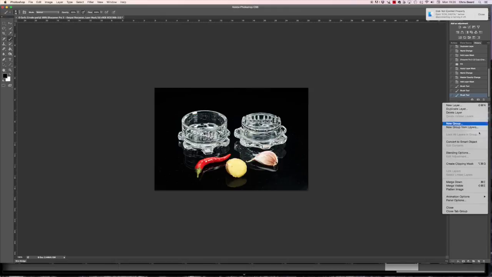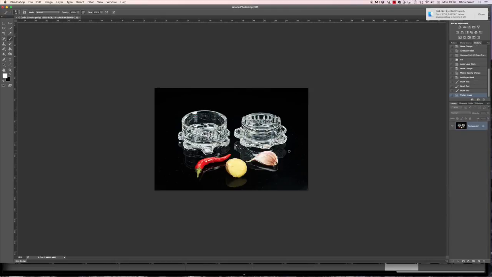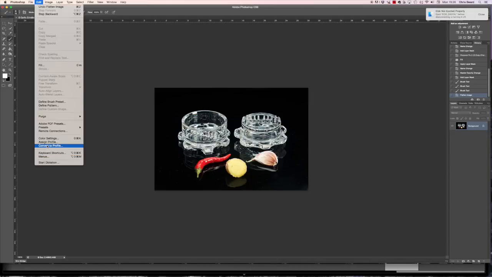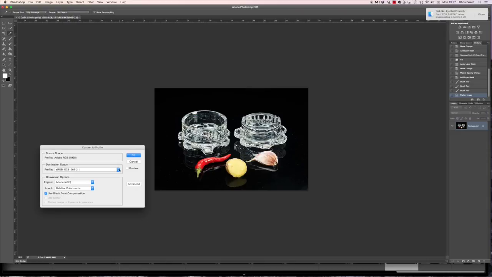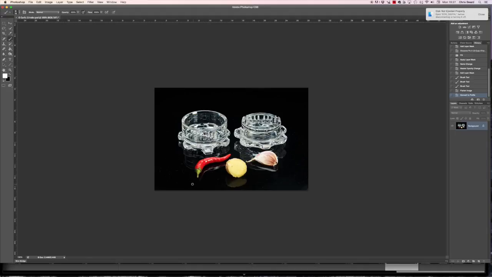So there we go. Flatten that down again. There's our image ready for the internet. The last thing I do is edit, convert to profile, and there's the sRGB IEC 61966-2.1. There's the Adobe ACE conversion engine, and the rendering intent is relative colorimetric, which is what we set under edit at the beginning. Click OK, and I didn't see anything change in that one.